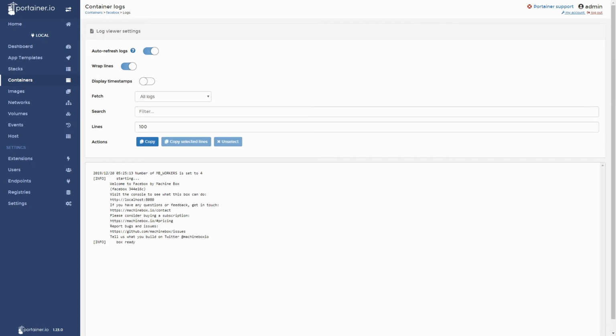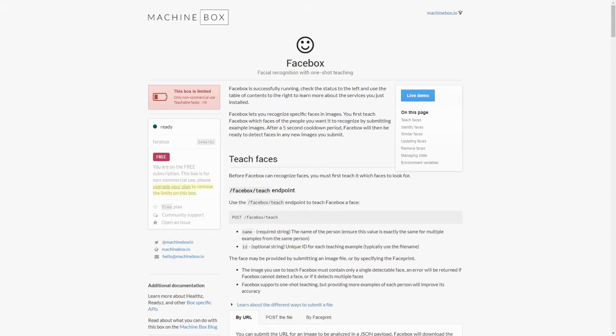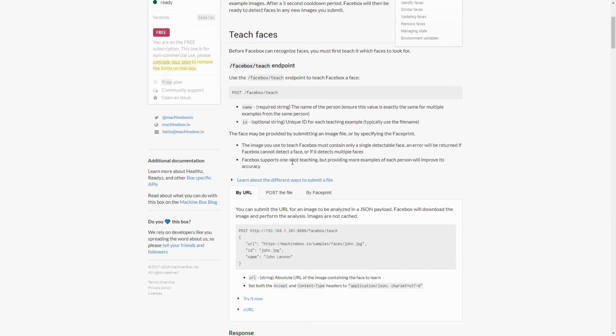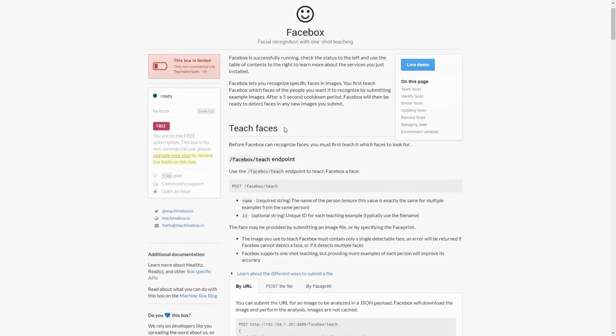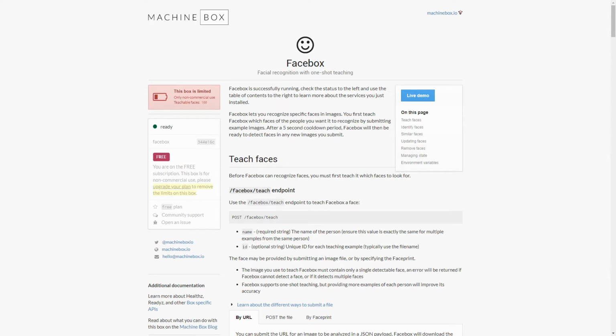Let's visit that page. And when you open up the URL for the Facebox, you will be greeted with the following page. We will be coming back to this one. We still have to teach our box to know what faces we will be using, but this is the main interface of the Facebox. This part is done. Next part is to change our setup for the motionEye.